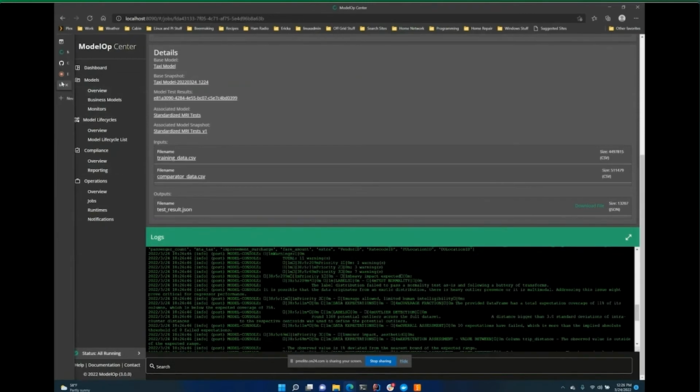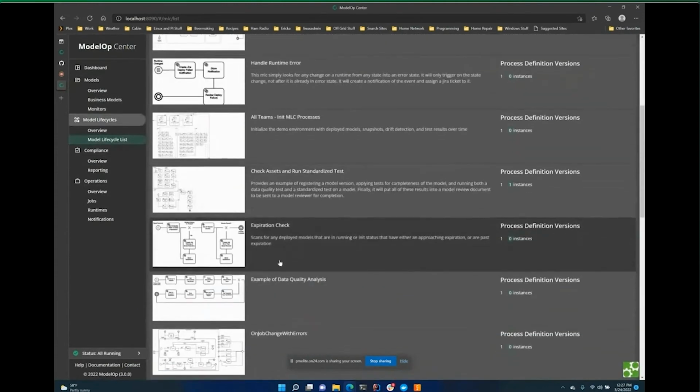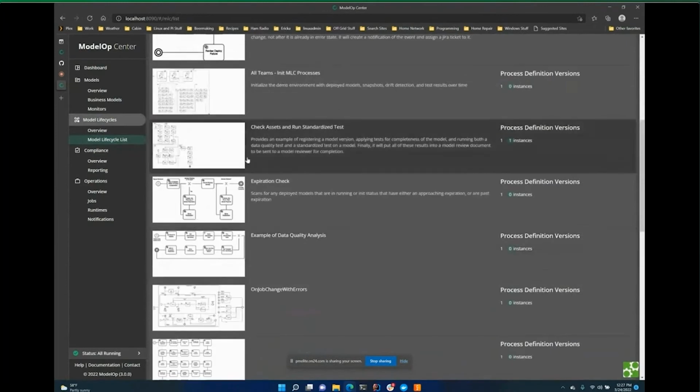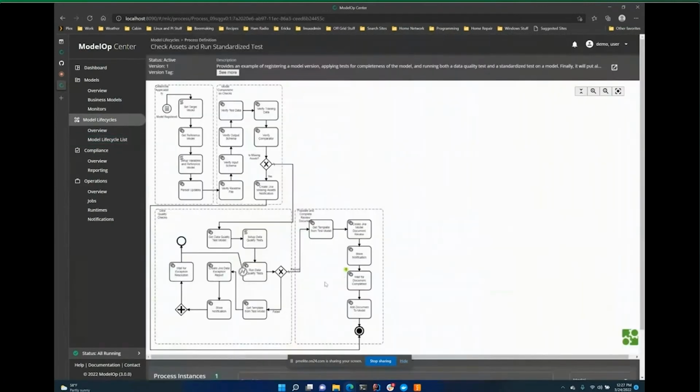It's completed over here, so we're going to go back to the model life cycles and take a look at where we are. There we are. You can see that it completed and passed the test and went on to have the document reviewed. So it did pass our quality tests on that.